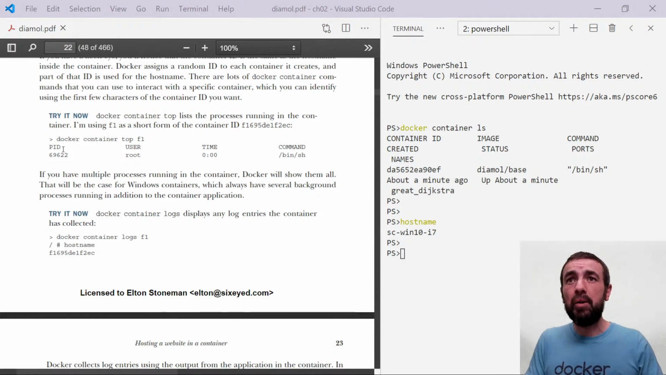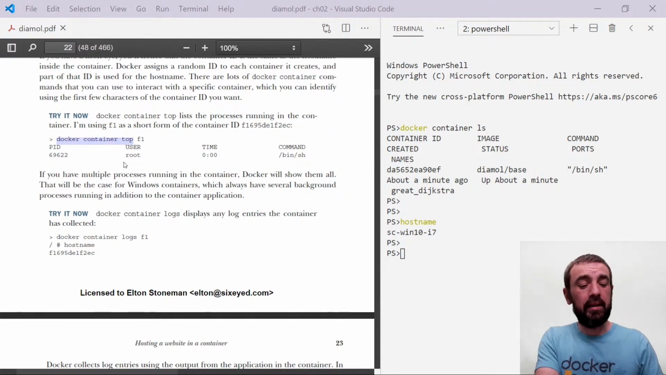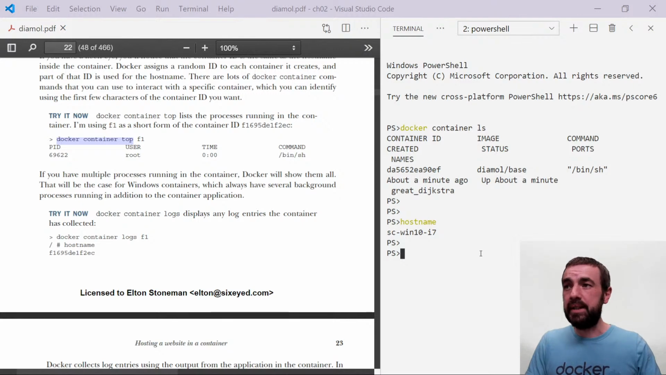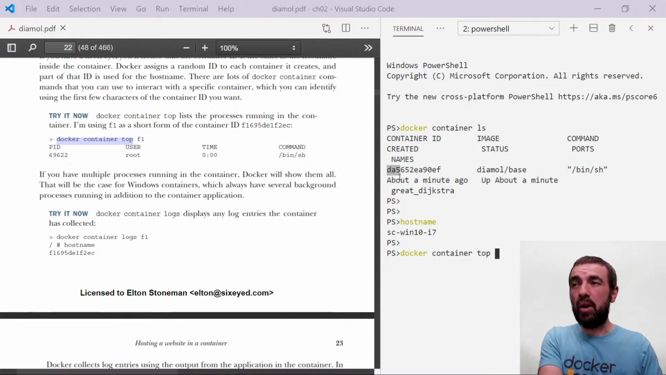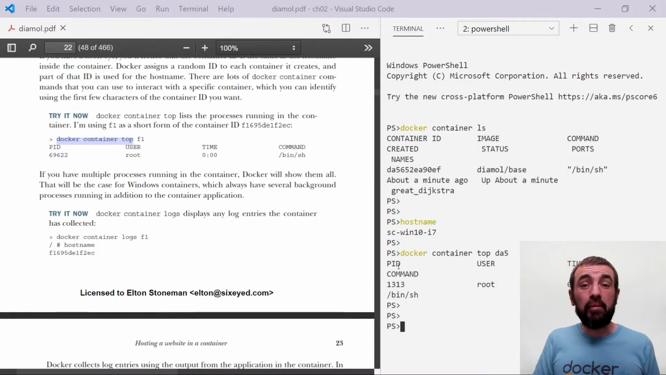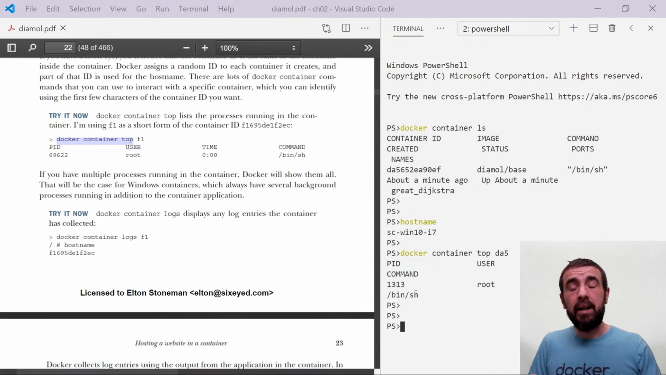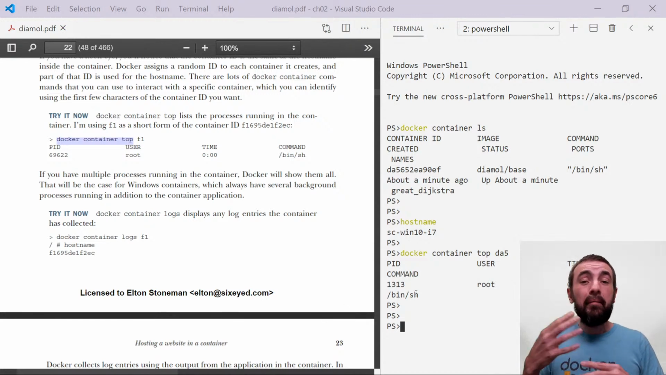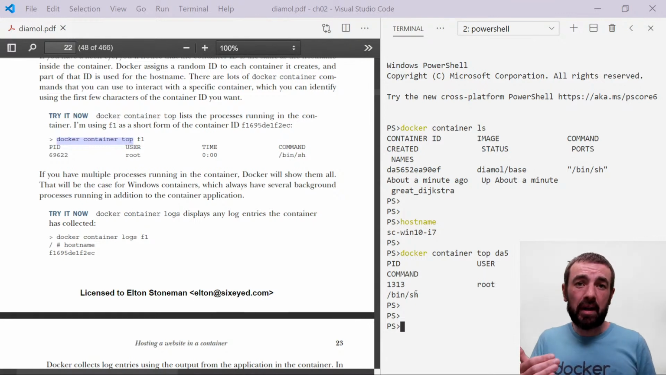So if I go and run Docker container top, that shows me the processes running inside the container, but I have to name a container. So this is my DA56, and again, I don't need to do the whole thing. I just need to do enough for it to differentiate. And it tells me the command, the processes that are running inside my container. Sorry, it's Linux, so I've got the shell command. If it was a Windows container, I'd have a few other things in there as well.